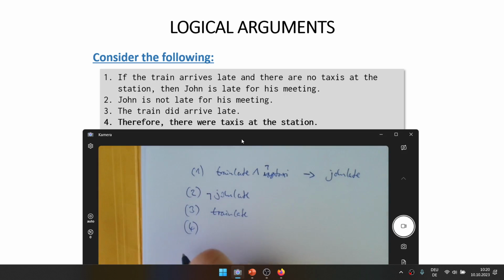So, therefore, there were taxis at the station. So that's simply kind of, therefore, we probably need to see how to write that. But if we want to say there were taxis at the station, that's simply taxi, right? Yeah, maybe we shouldn't write it. This therefore, what does this therefore actually mean? It means taking all of these into account as being true, then also taxi is true. So it's basically a bit more complicated. So it's like 1, 2, and 3, they imply taxi, right?